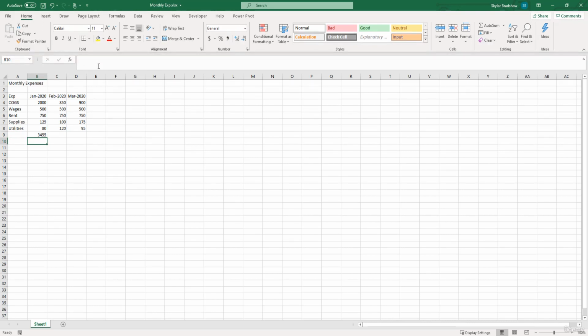I'm going to undo that by pressing Control Z to get us back to the original amounts. And now for the month of February, I'm going to show you a different way so we can remove those potential cons that we just talked about. So for this formula, instead of manually entering the amount of each expense like we did for the month of January, we're going to be using a technique called cell referencing.